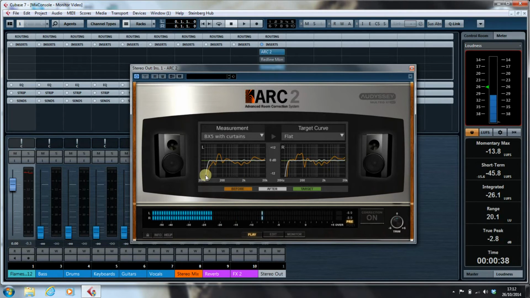The other thing you can do is alter the target curve, and this alters the output from the ARC correction system. So I've got it set for flat at the minute. I want to be able to hear a true representation of what my speakers are trying to tell me. But you can also add in these varying curves should you want to have the mid-range compressed. You can set up your own custom curves, and that's very much like the EQ in Cubase or any GUI based EQ. You can grab hold of your points and pull them around.